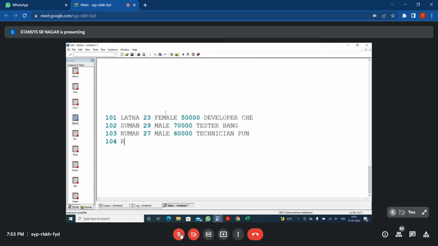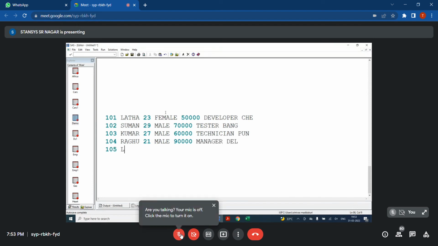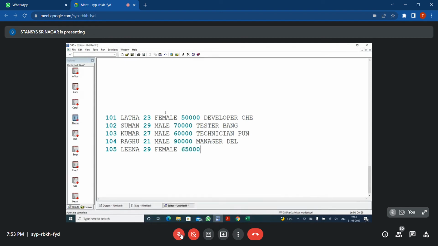104, Raghu, 31, male, 90,000, manager, and he is from Delhi. 105, Tina, 29, female, and she is getting 65,000. She is admin. She is from Bangalore.